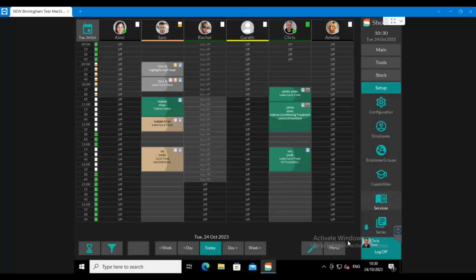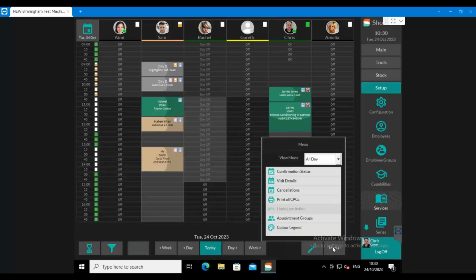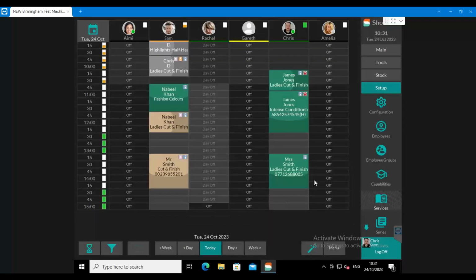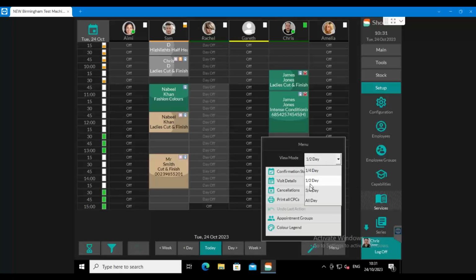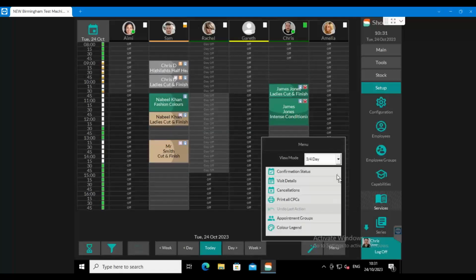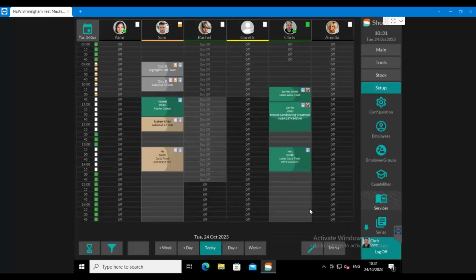So to the bottom right-hand corner, you'll notice we've got the menu icon. One of the first things we can do to filter our appointment diary down is to adjust the view mode just here. So we're currently looking at all day. I can change this to half a day and it essentially zooms in on my appointment diary. And we can go back to our menu in the bottom right and do exactly the same. It just makes our life a little bit easier. Often we do this if we're open perhaps 9 a.m. till 9 p.m. and we want to zoom in and zoom out.